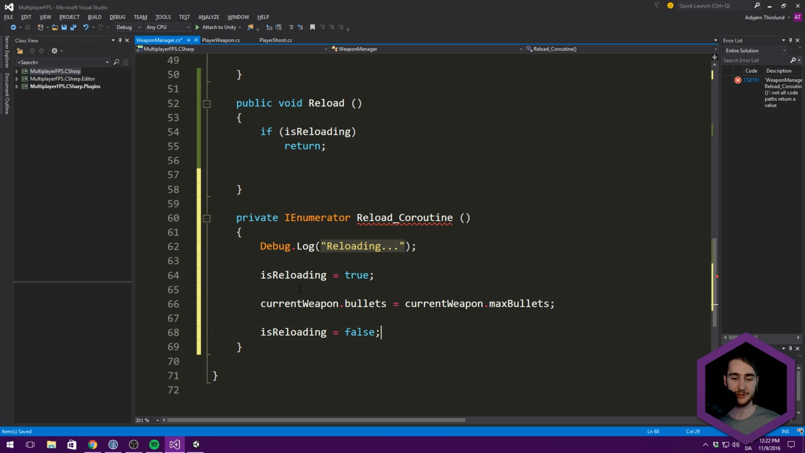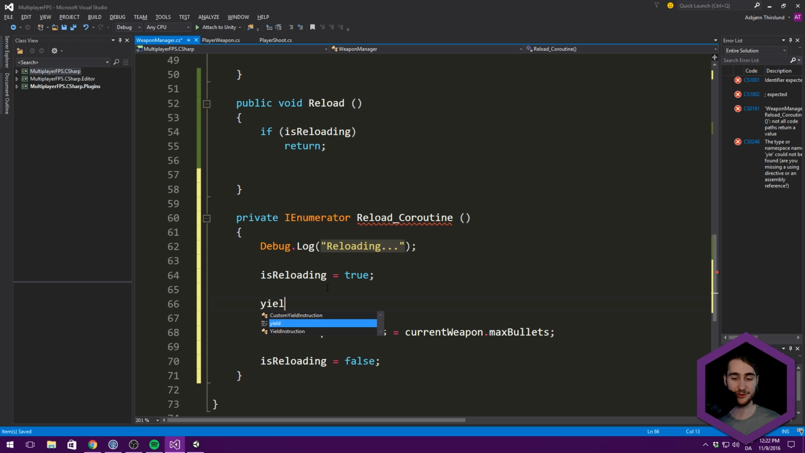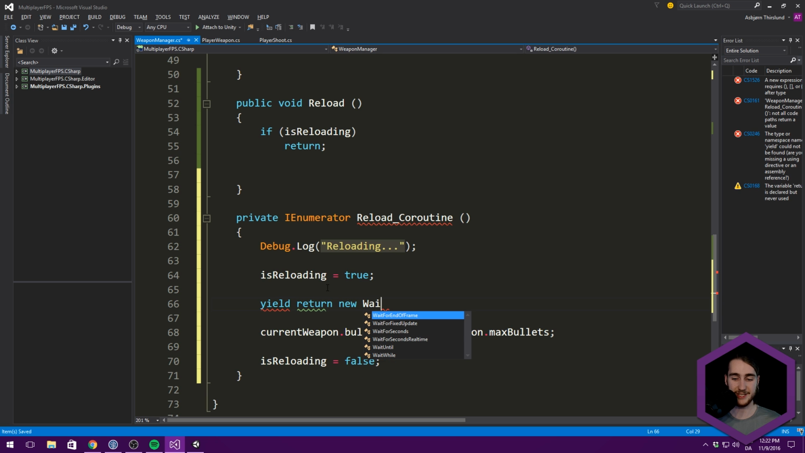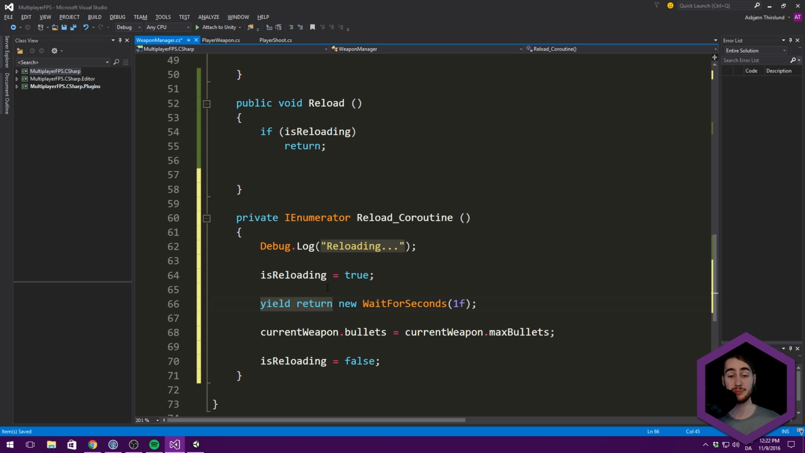So reload coroutine here, it's going to say reloading, and it's going to set this. And then before we change the amount of bullets we want to wait. So we're going to do a yield return new WaitForSeconds. And the amount of seconds we could set to something fixed, say 1 second, or we could have it be dependent on the weapon. So some weapons might reload really fast, such as a pistol, where you just swap out the magazine.